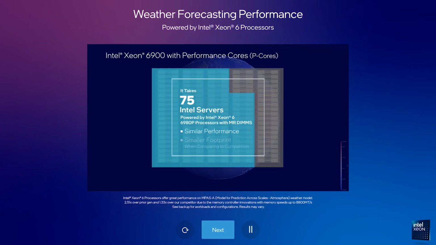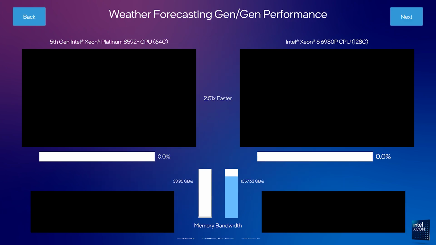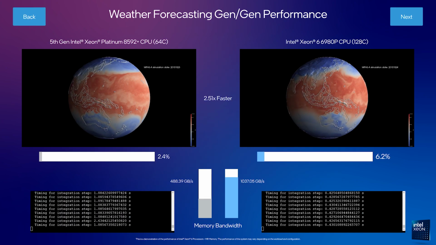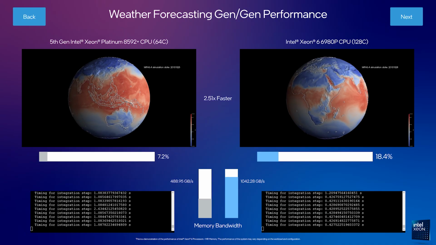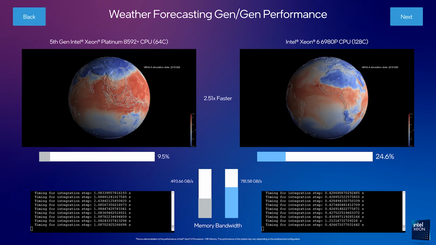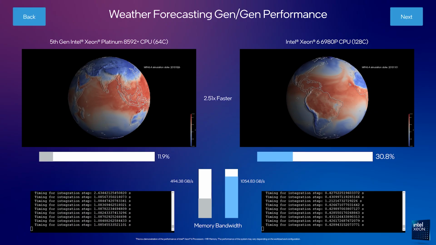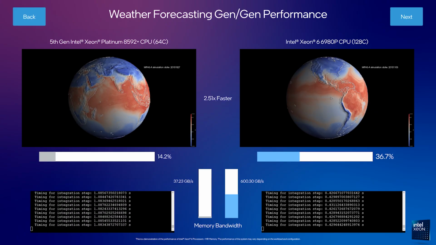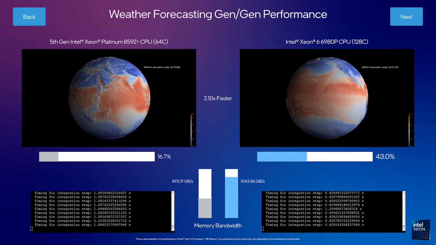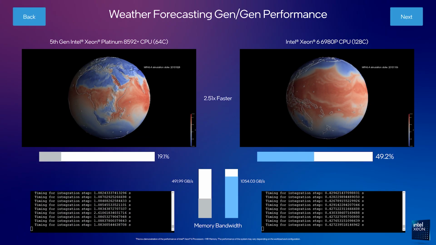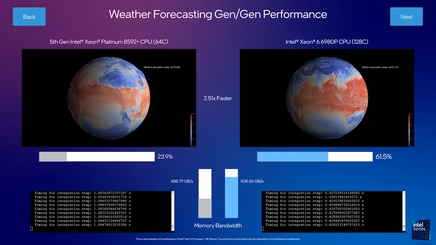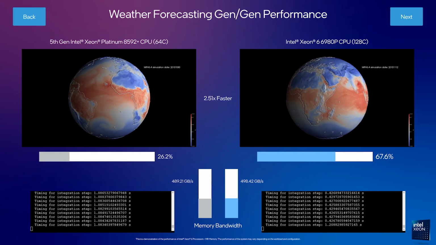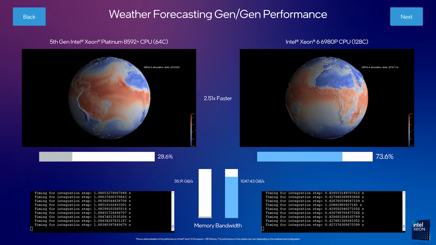a great reduction of total cost of ownership to achieve the same level of performance of operational weather forecast with fewer compute servers. Here we're running it live on our previous generation, Emerald Rapids, the 5th generation of Intel Xeon, and Intel Xeon 6. We are showing how the simulation progresses in every time step, which represents 6 minutes of weather forecast. Compared to the previous generation, Xeon 6 with MRDIMM runs 2.5x faster, and you can see the runtime per time step running live.